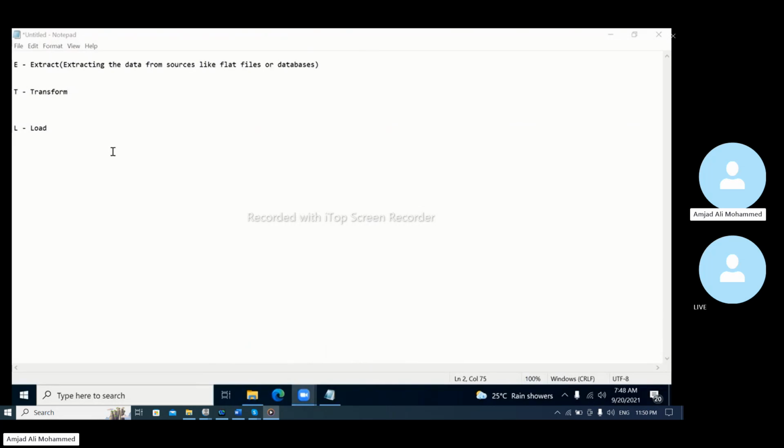So extracting the data from sources like flat files or databases. So what are flat files? Flat files are nothing but Excel, Notepad, HTML. So these are flat files. What are databases? Databases, as you know, we have Oracle, Teradata, etc. We have many databases. Okay.